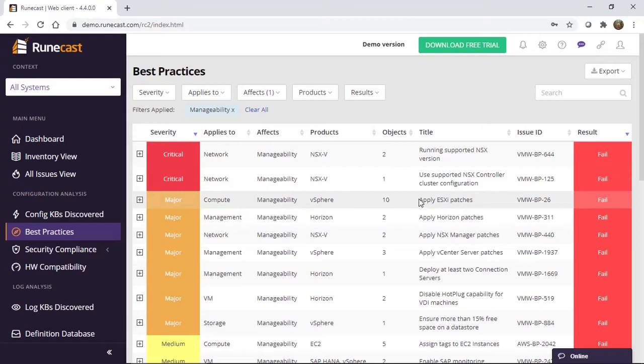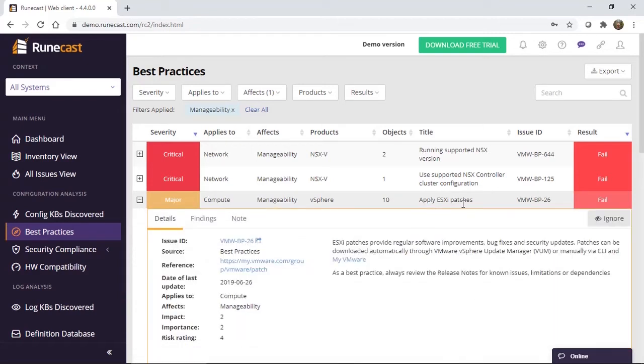Cluster configuration. But again, apply ESXi patches. So I'm failing a best practice. It looks like my ESXi host servers, the patching is not up to date. So again, this is a self check, if you will, and it's much simpler, easier, and quicker to have Runecast perform these actions. Like I say, you click Analyze Now, you get results within minutes. You have all this data packed in here, and you can go through and just get an idea of the current state of your environment.